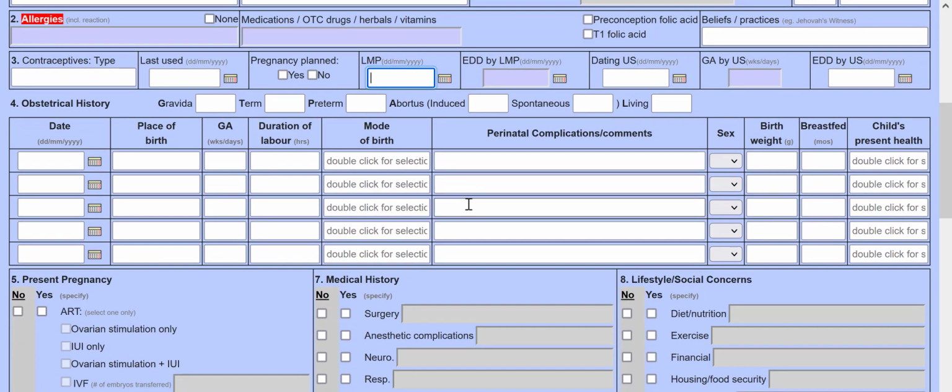Now, some other interesting tidbits here. Date with a calendar, of course, place of birth, gestational age, duration. Here, we can double click and it'll give us a drop-down list, and we can pick whichever of these was what happened. And then here we can double click and we can put alive and well. We can put termination of pregnancy. We can put other. But if we put other, we have to type something in here. Other doesn't go in there.